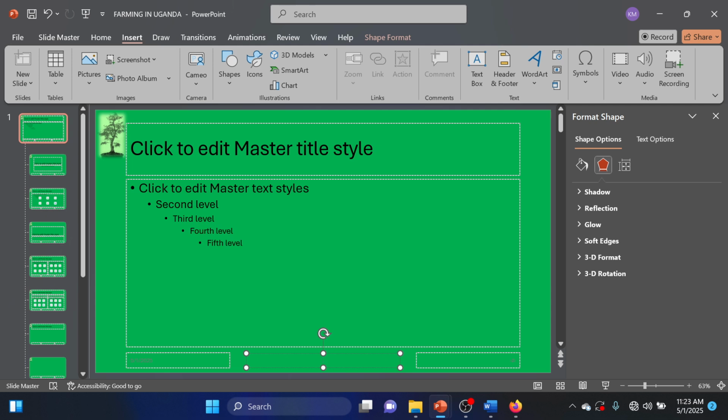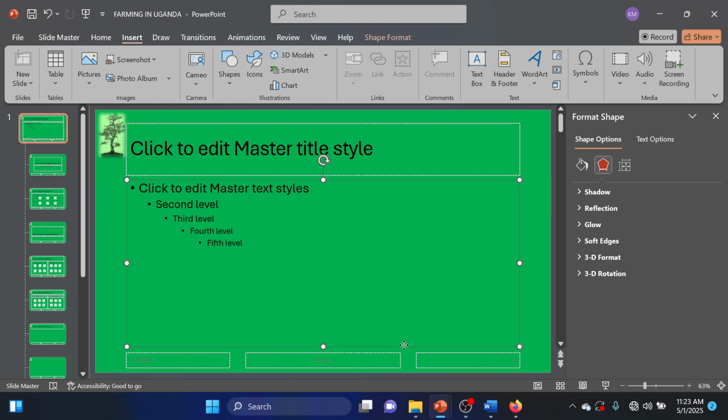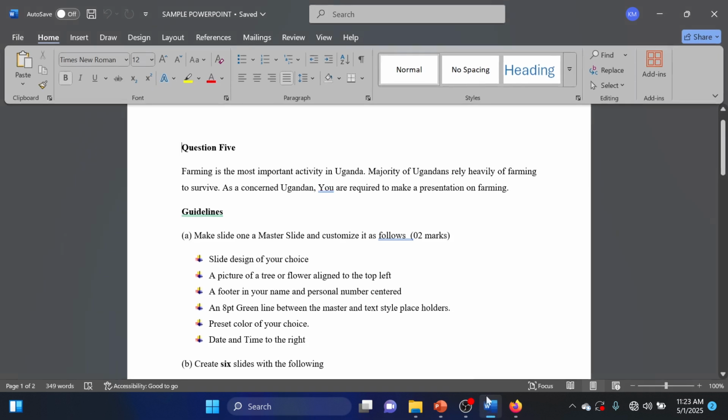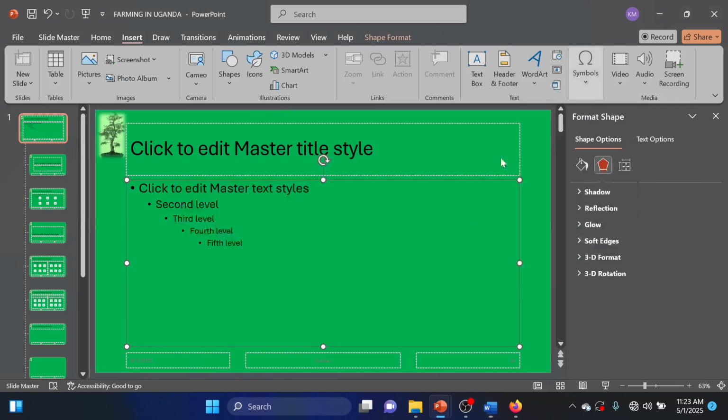If you put it outside here, it means it's only going to be visible when you're printing. But when you want to see it during your presentations, during your editing, it's better to put it in your placeholders. Now, my footer is supposed to have my name and a personal number centered. So it's supposed to be in the center.